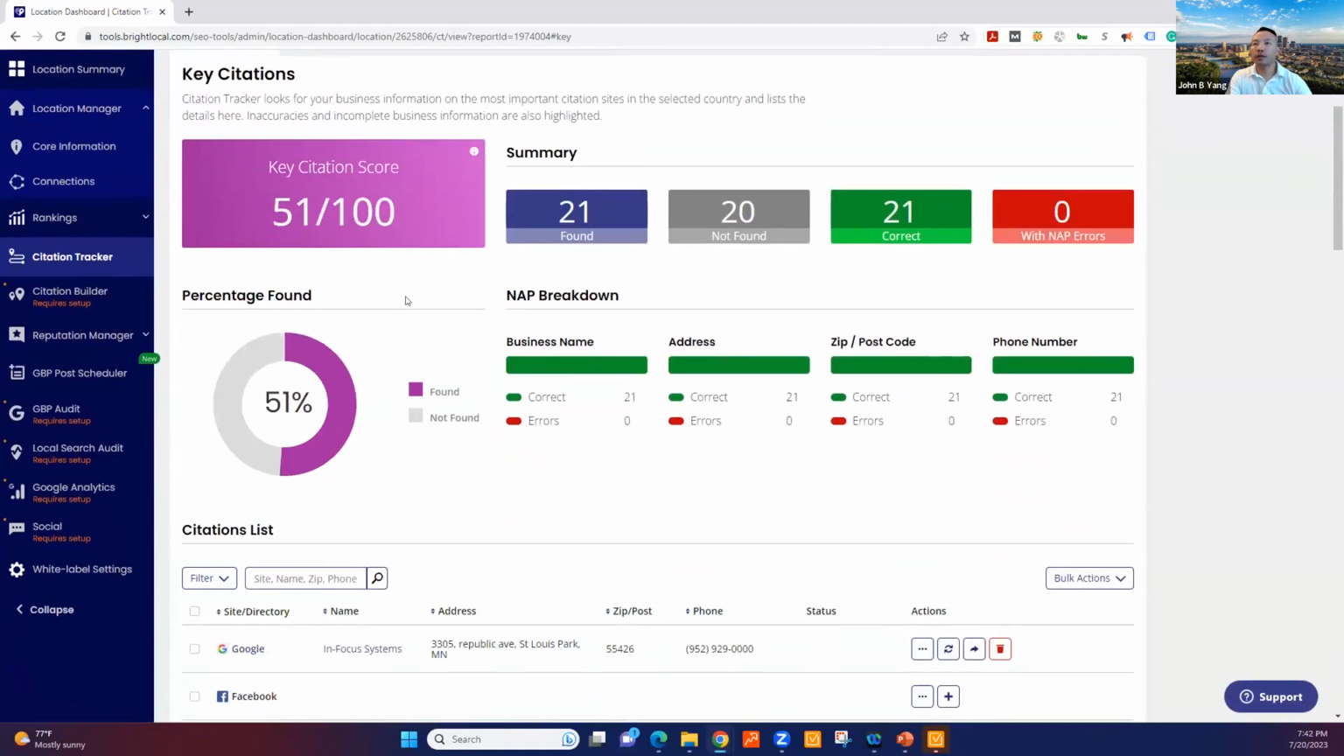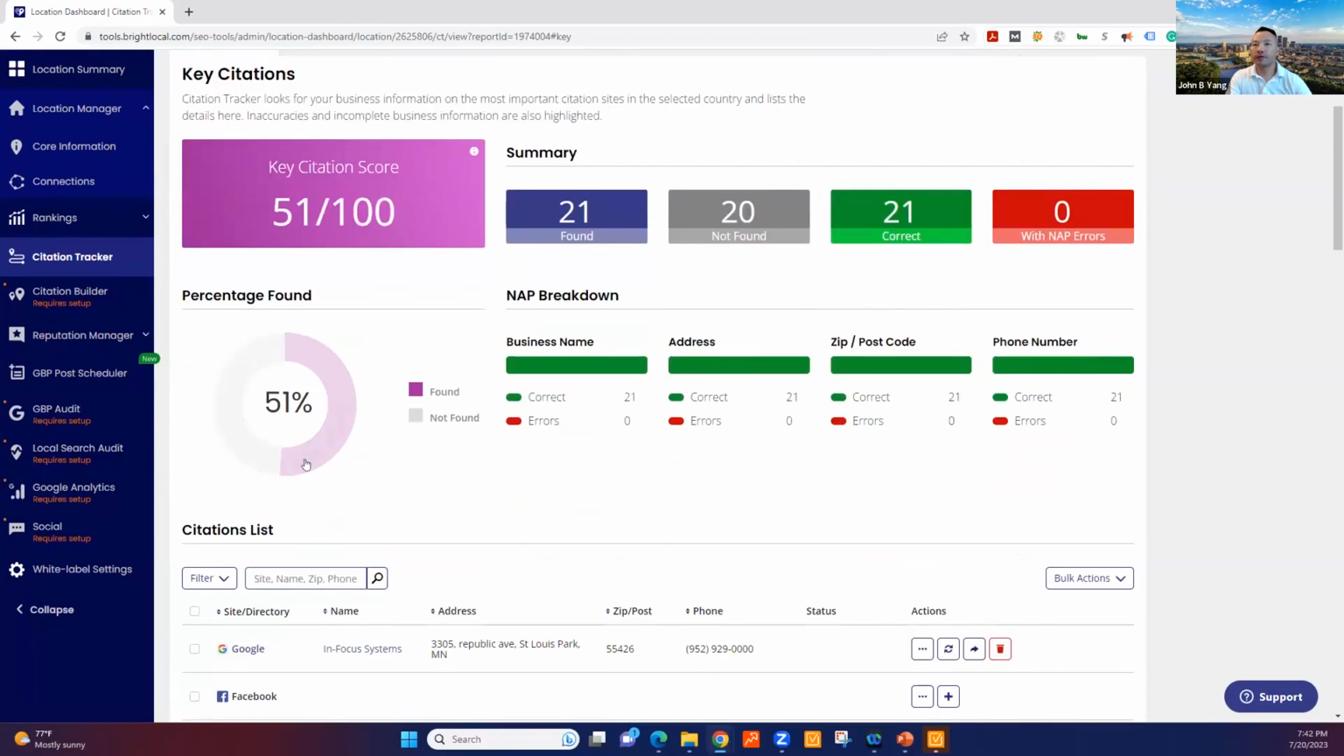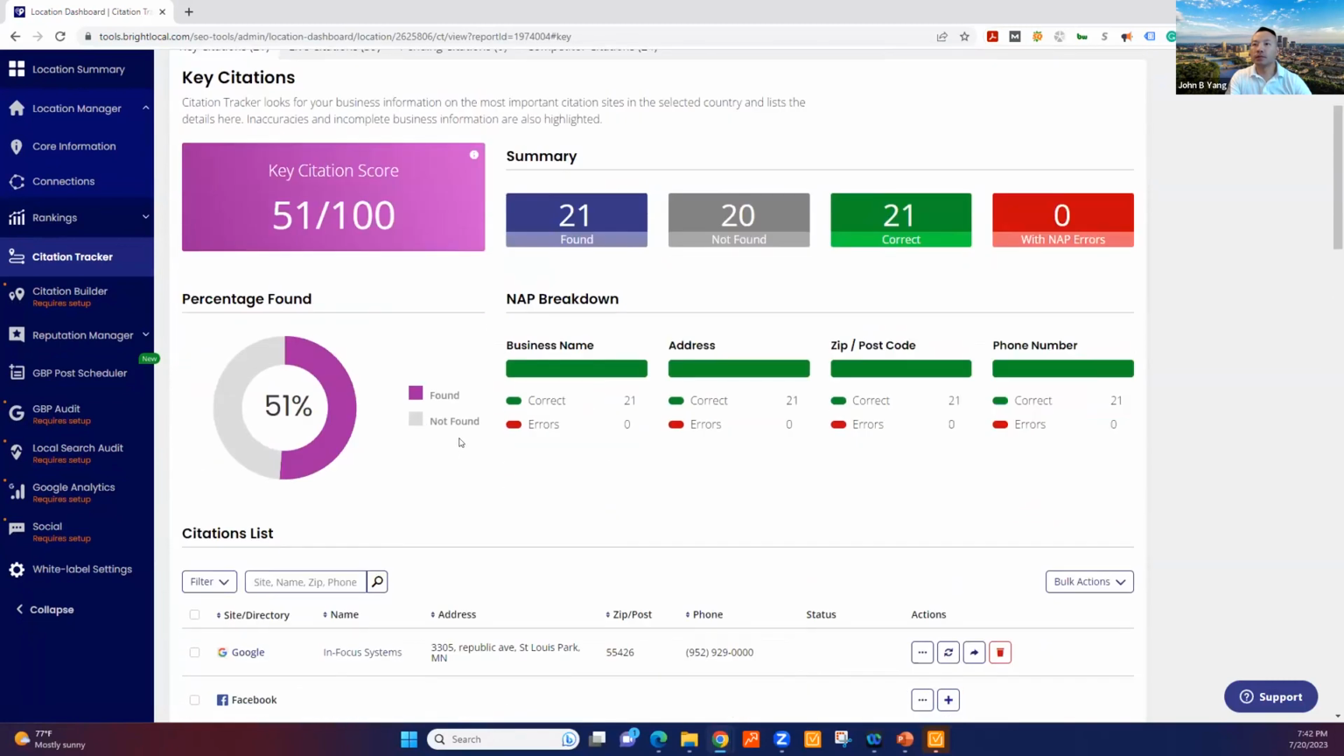And again, this is based on looks like about 30, you have 39. The key citations are 21. You have 39 live. Looks like competitors have about 24 more than you. You have about 50% of the top local listings out there.